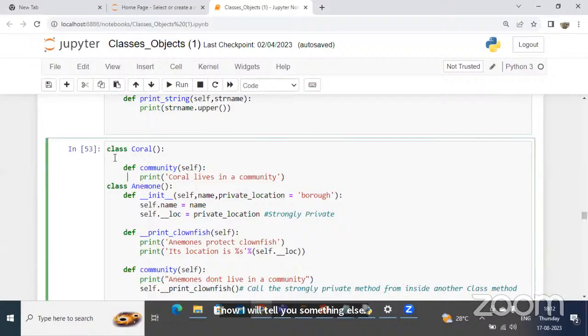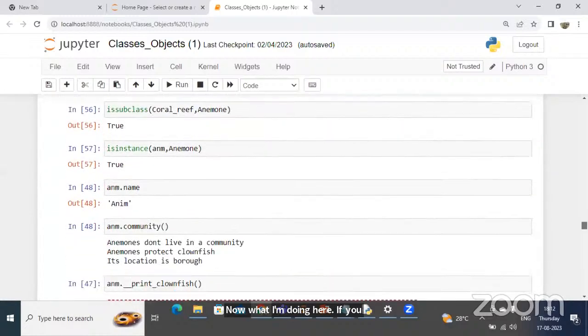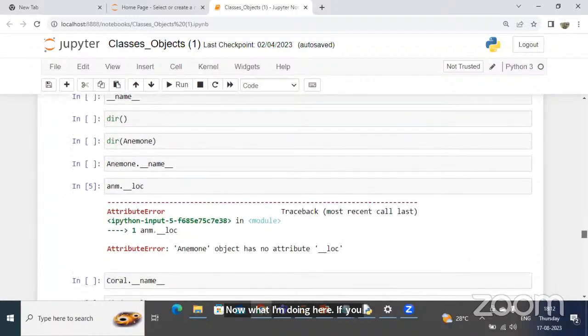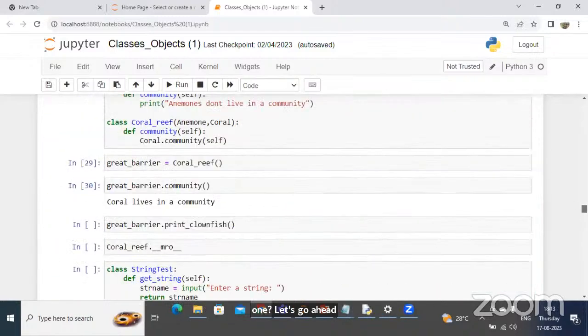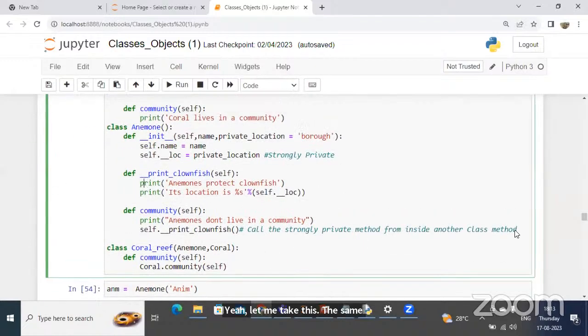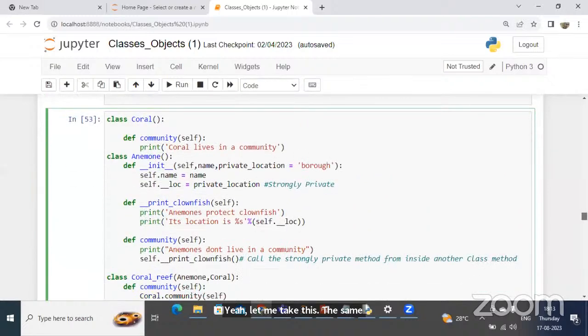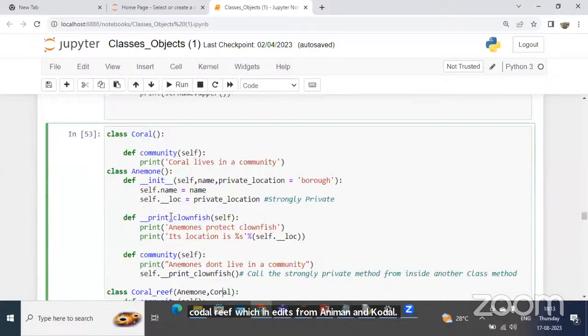Now I come to the concept of data hiding, data encapsulation, data hiding. Okay, now what I'm doing here, if you see, let me take this. The same function that we had discussed yesterday, the classes being coral and anemone. And remember the child class coral reef, which inherits from anemone and coral. And that same class anemone, I'm going to make some changes.